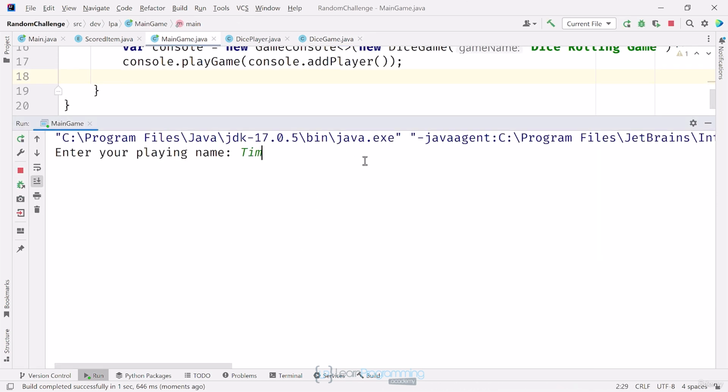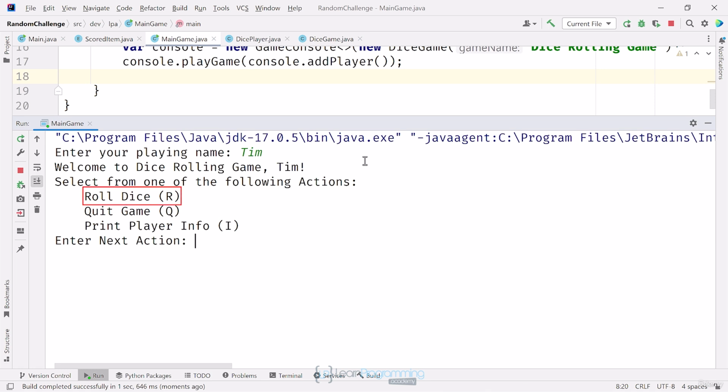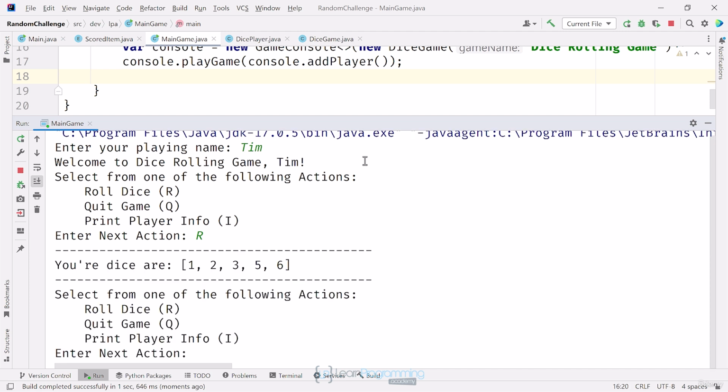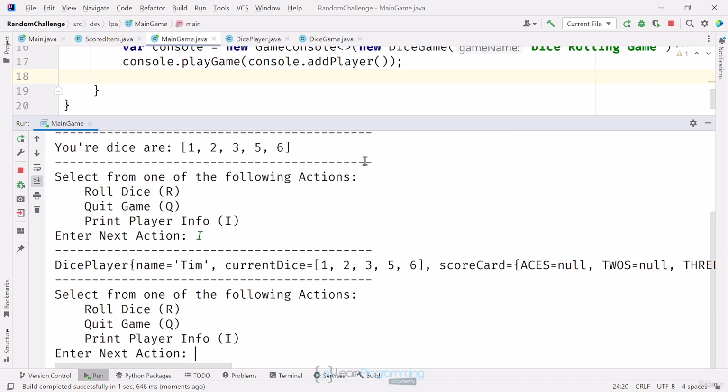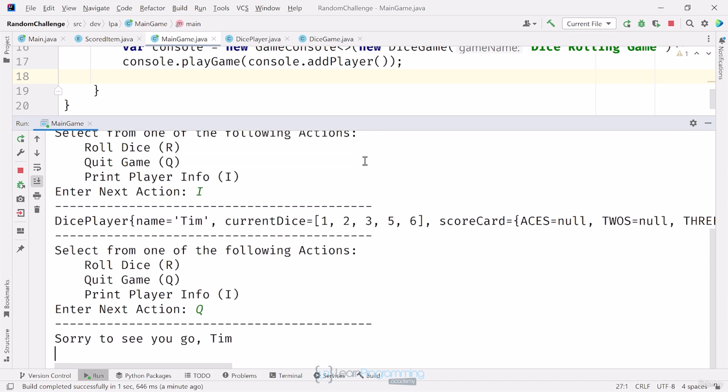I'll enter Tim, and now I can see that roll dice, or R, is a new option. I'll enter an R there, and there's my randomly generated dice values. If I press I I should see this as the current dice on this player. And sure enough, I can see that the current dice has those same values. I'll press Q for quit.